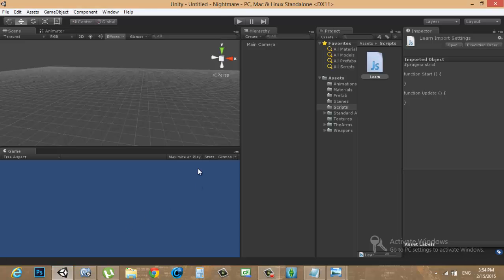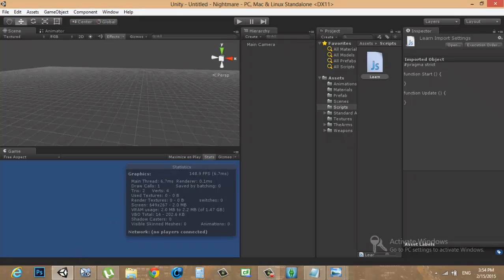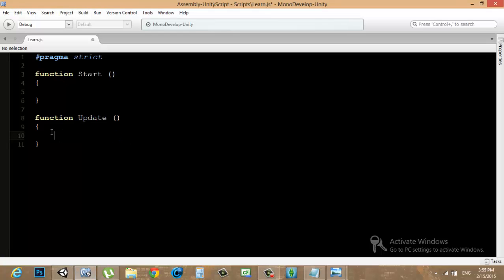Now, the reason my FPS was high is because the scene was blank. Anyway, let's get started really. This function is used at the very beginning, before the game starts. So if you want to disable some objects or enable them, you use things in here.